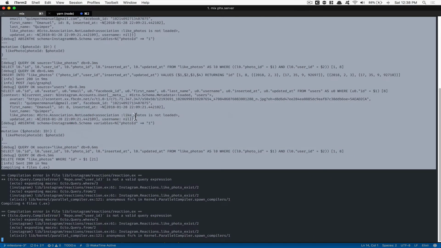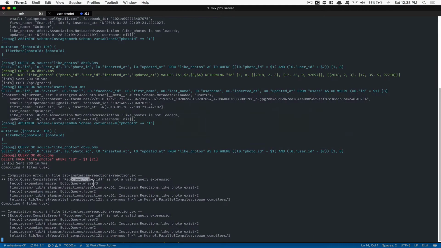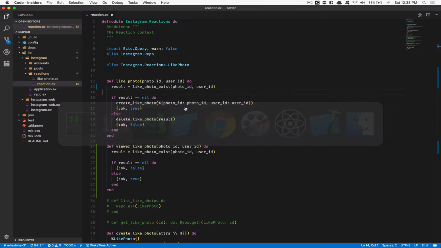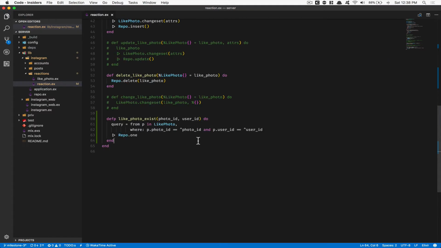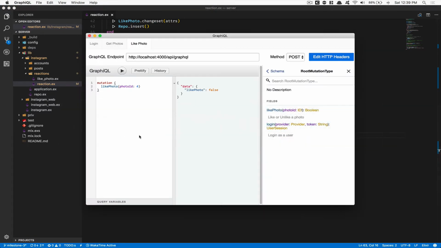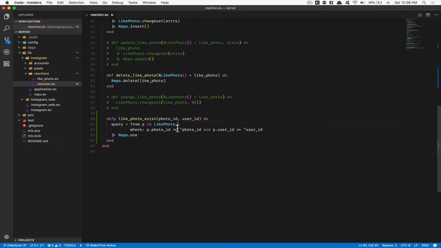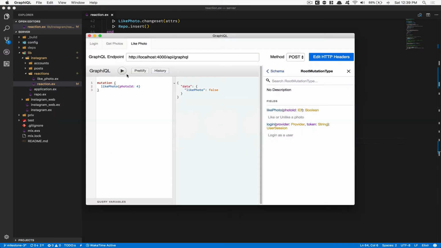And now you see we get some kind of error, and this error means repo.one is not a valid query expression. So what happened? If we look, I think the problem is because of the way we have handled that. So if you want to do it this way, you should put that here. What I'm gonna do for me is just put that like that, and now it should work.